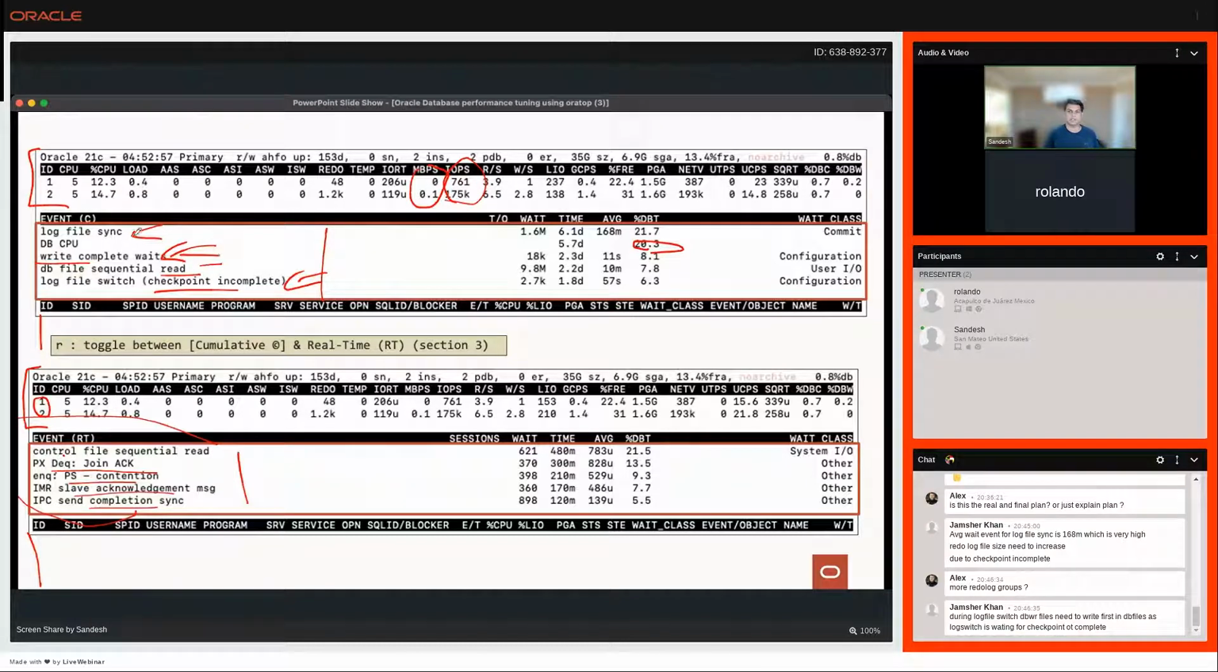This is an IO wait event, or at least related to an IO wait event when you look at all these things. So I need to figure out why my checkpoint and DB writer are not writing buffers out quickly enough. And that's why the entire system is hanging when the log file switch completion checkpoint incomplete wait event happens.